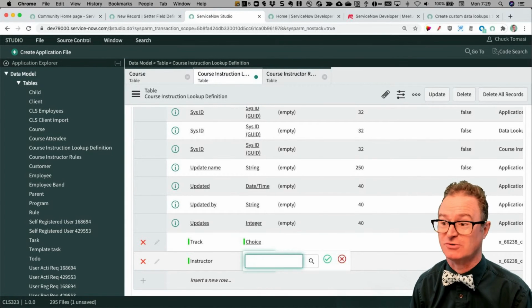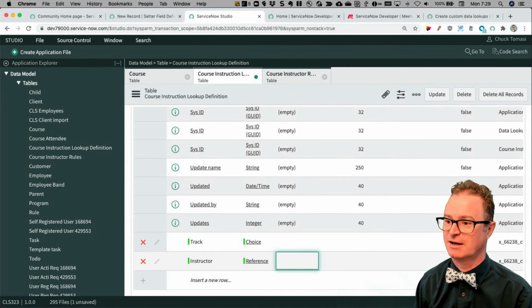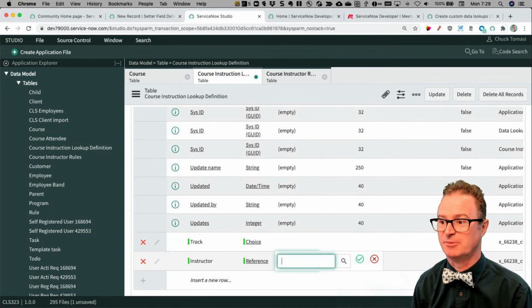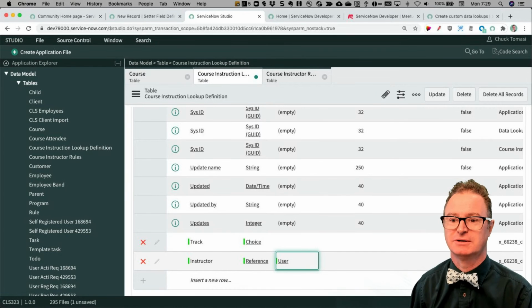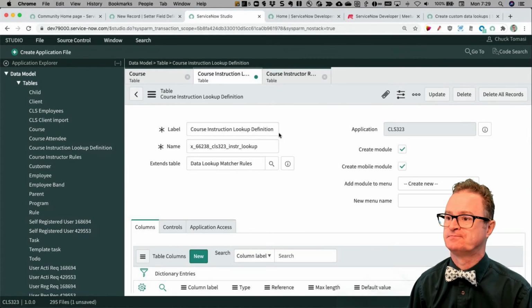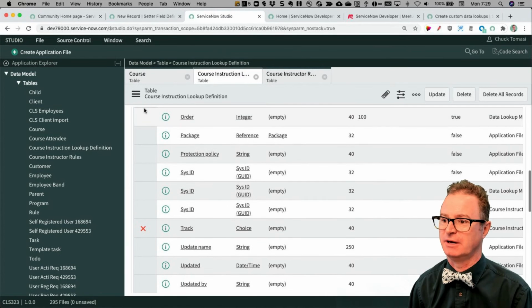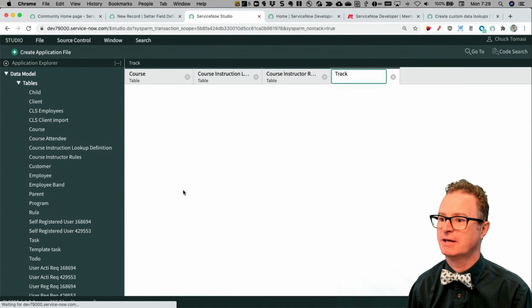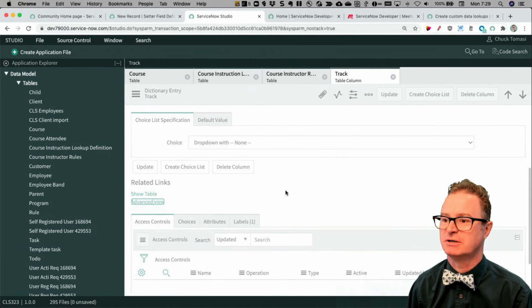Really, the docs page is correct. I just haven't read it today. Instructor is reference. This is on the table that extended DL matcher. And that is going to be, as I mentioned, user, down, down, go. Yep, create fields. Let's do that. Now, what we need is that track field again. Let's link that to the course track field. You can do that very easily in table definition because the field is right there.